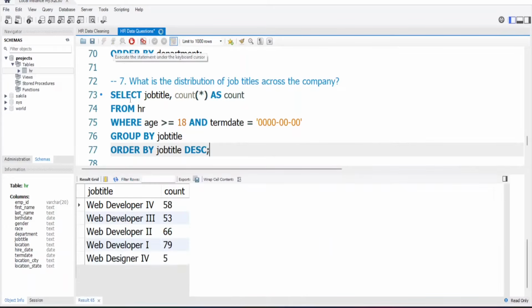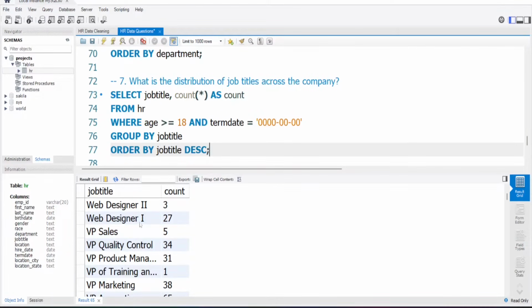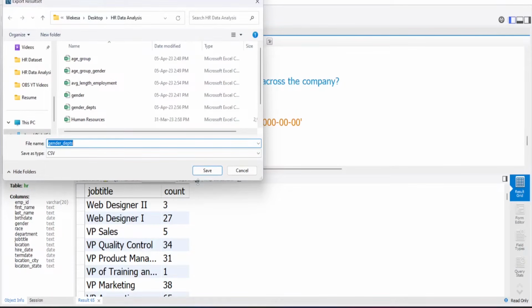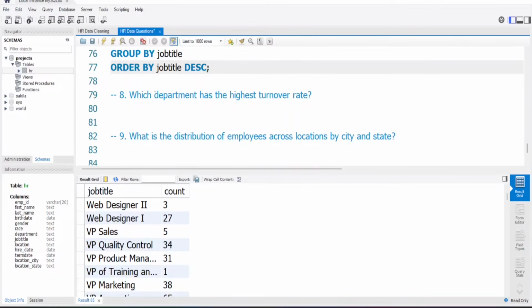So when you run that, you can see here, for example, there is web developer 1, 2, 3, 4, and all that. So when you give this to the HR manager, they'll be able to know whether all those web developers 1, 2, 3, and 4 are really necessary, or maybe 1 and 2 can do the job for all of them. So anyway, you save that as job title.